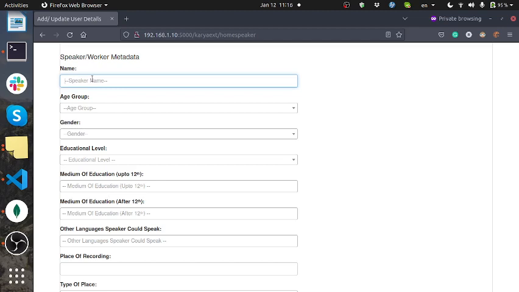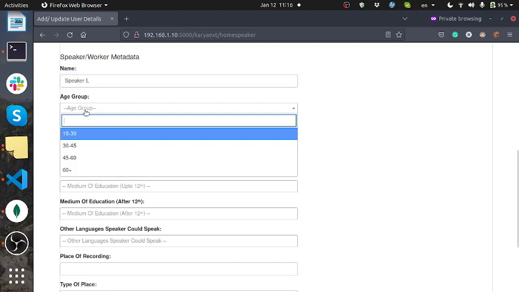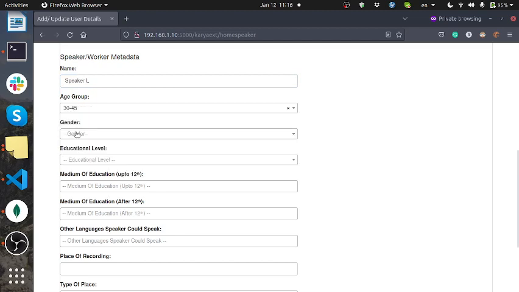So let's call it speaker L, the age group of the speaker in which they belong. So remember that before you come here to get the access code, you need to know to whom this access code will be given. You need to have all the details of that speaker. Then only you will be able to fill up this form and get the access code, right?